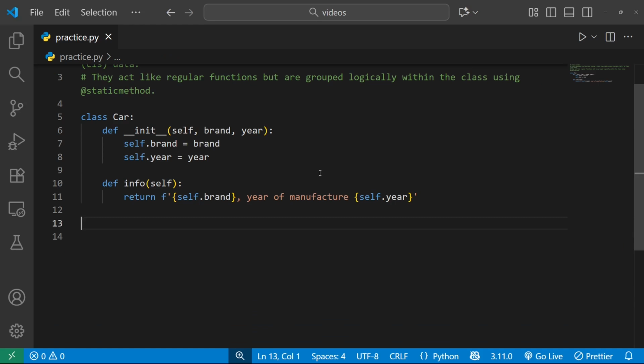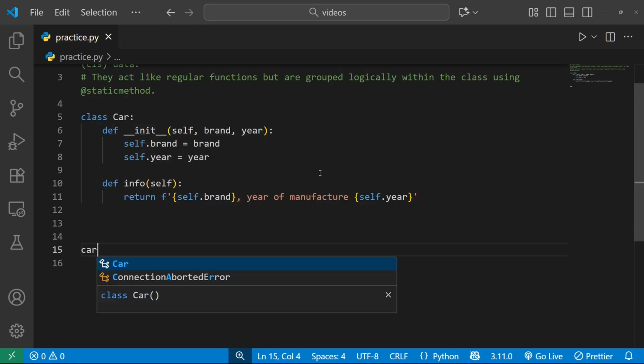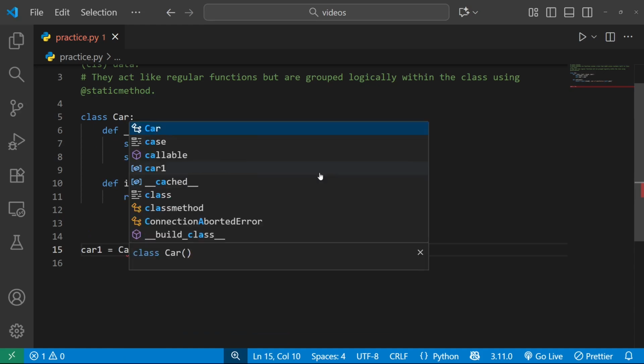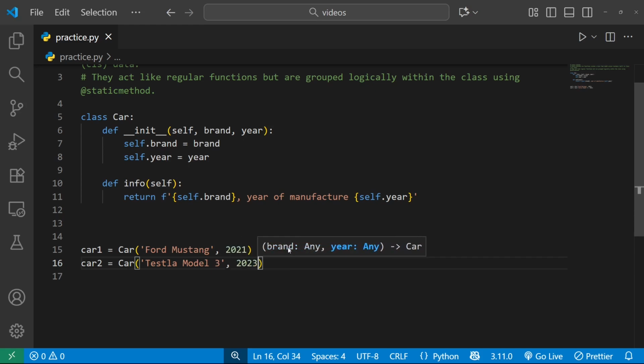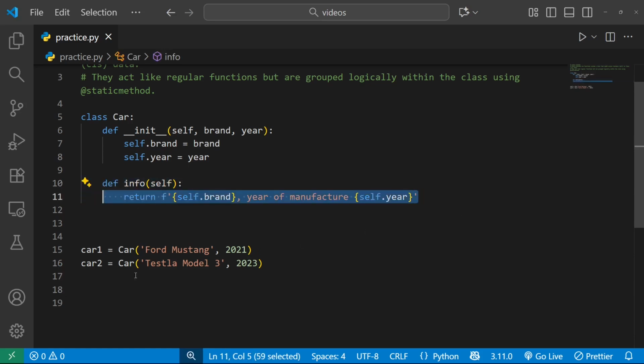So now we can use it and create two objects. For example, car1. I will use the Car class, and here I promised that there will always be the brand and the year. So the brand will be Ford Mustang, and 2021 is the year of production. And here will be car2. Again, I will use the class Car, and again I promise that there will be the brand and the year. So Tesla Model 3, and here 2023.